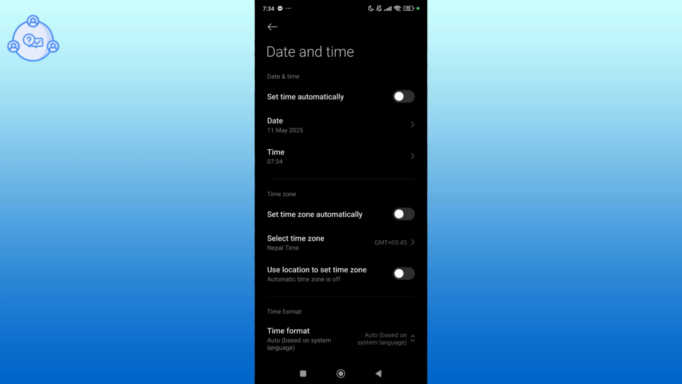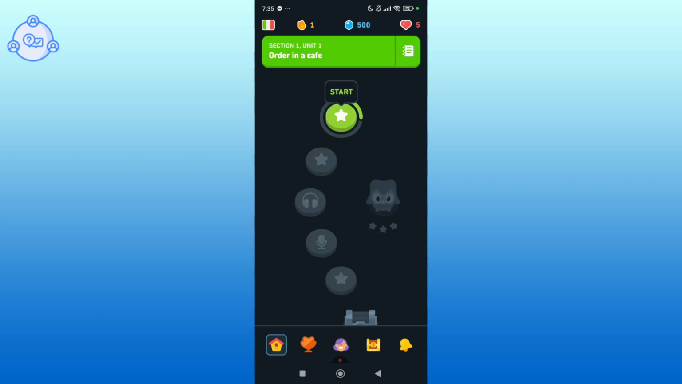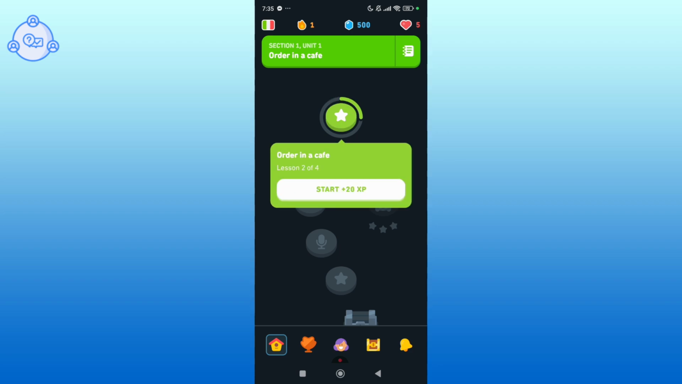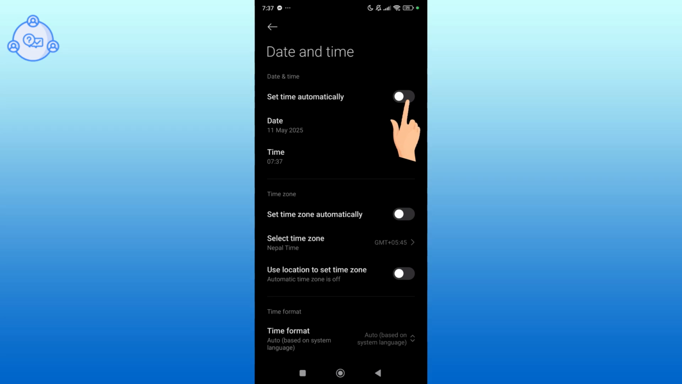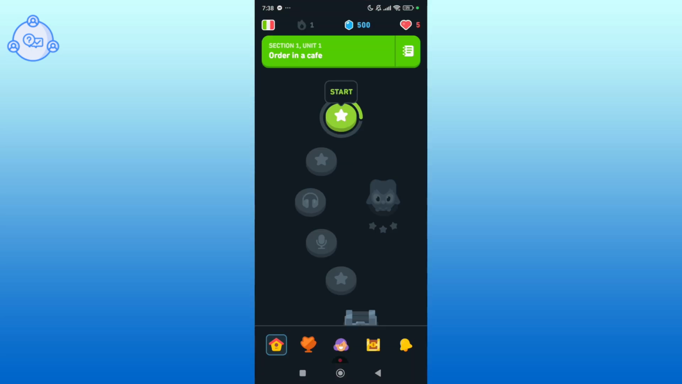Once that's done, reopen the Duolingo and complete any lesson. After finishing the lesson, go back to date and time and turn set automatically back on. Finally, open the Duolingo again and your lesson should now sync and restore your streak.